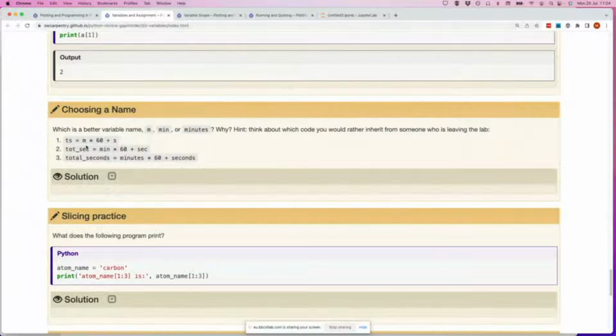So we have something about choosing a name, which is a better variable name, m or min or minutes, and this is the code which you're trying to use. So you've got 2 examples of what's the best thing, or you may have your own ideas. You've got a very terse example, example 1, where variable names are single characters. Example 2 is a bit less terse, and then example 3 is maybe a bit too verbose, perhaps.